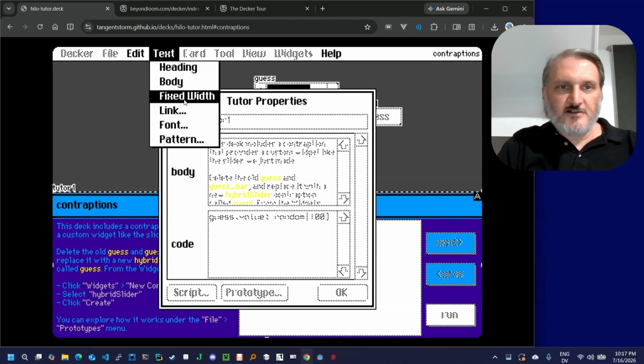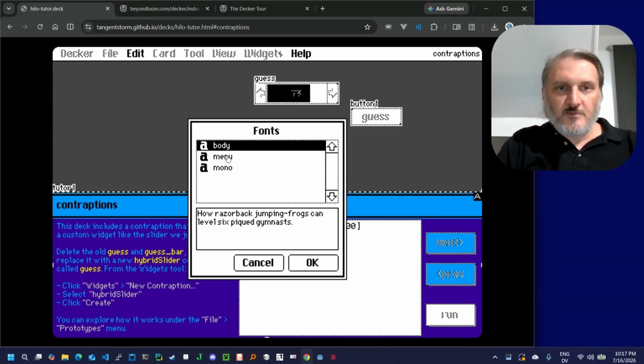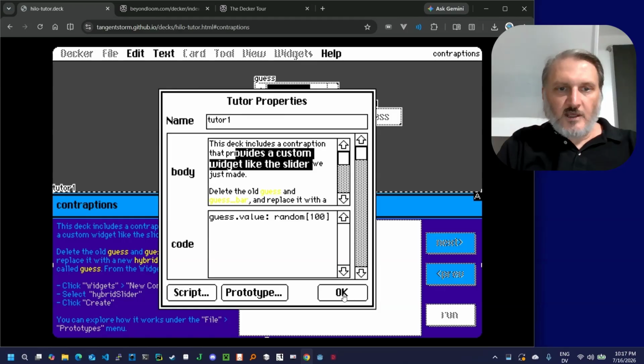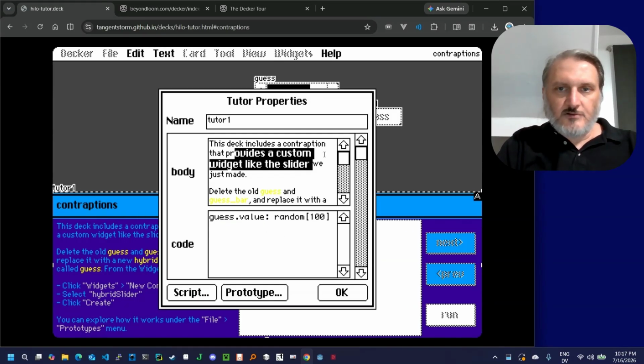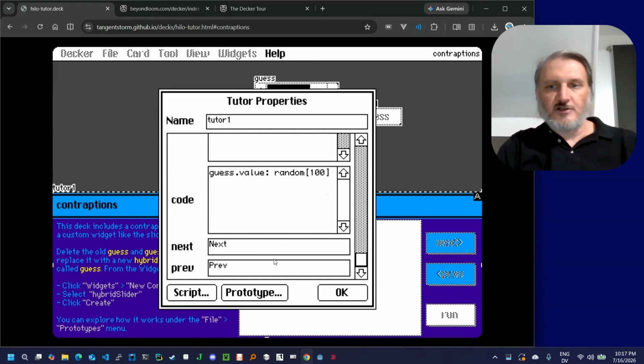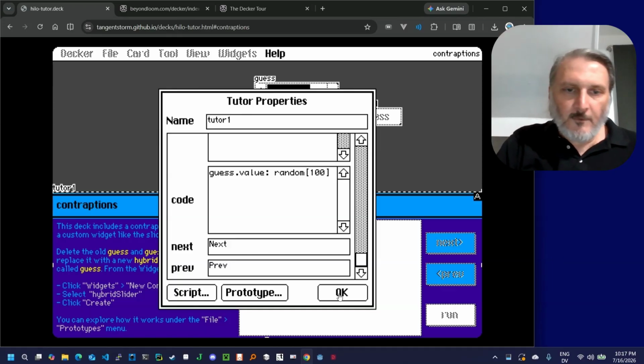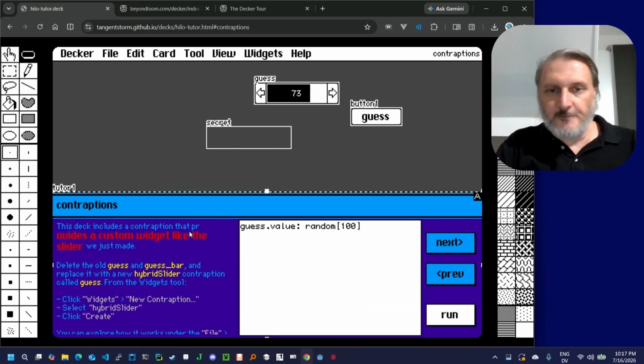You can go up to text here and change the font on that. You can make that bold or whatever. And you can change the pattern, make it red or whatever. And then here's the code. And these tell you what these buttons do. Okay, so there you go. When you save it changes that.